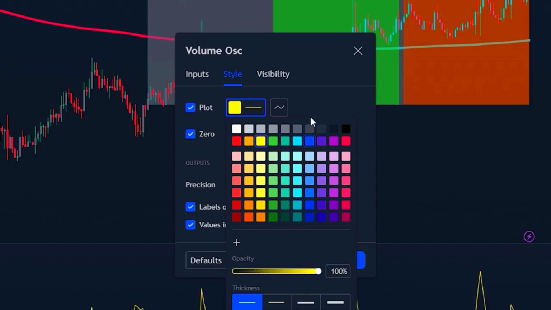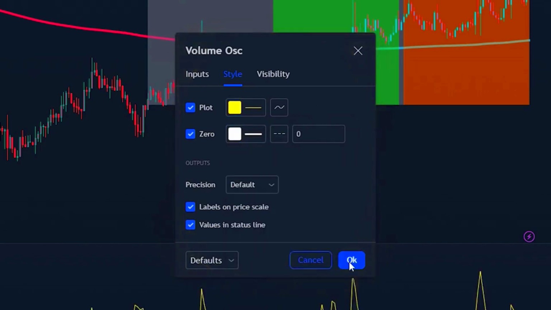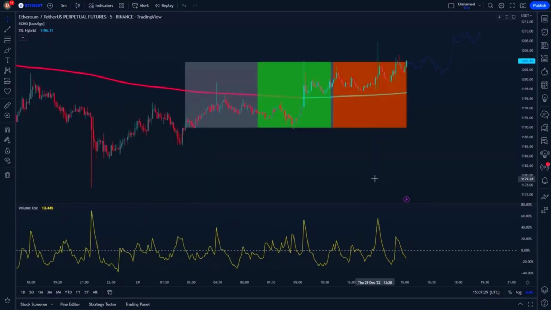Once these changes have been made, we can move on to the volume oscillator settings. We will head to the Style tab and change the colors of the lines. These adjustments will help us customize the indicators to fit our needs and preferences.